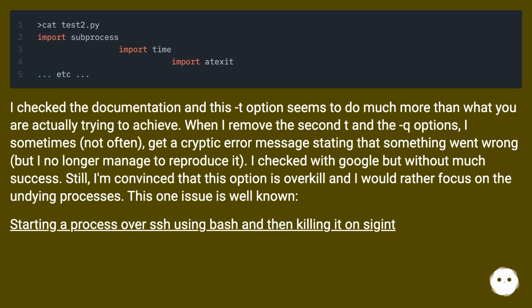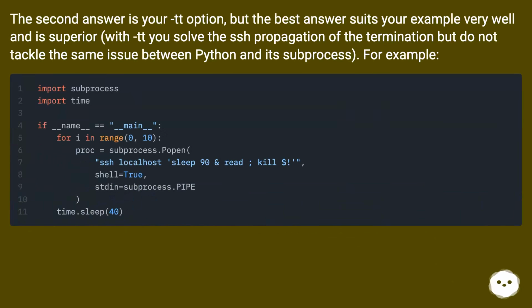This issue is well known: starting a process over SSH using bash and then killing it on SIGINT. The second answer is your -tt option, but the best answer suits your example very well and is superior. With -tt you solve the SSH propagation of the termination but do not tackle the same issue between Python and its subprocess.